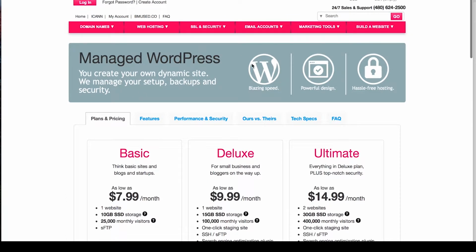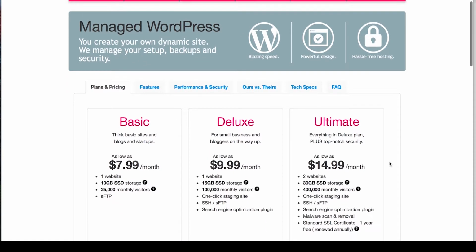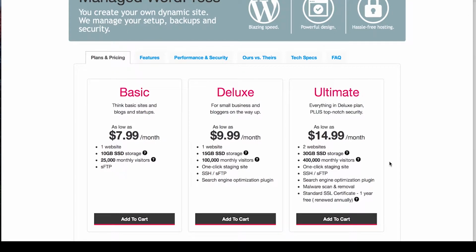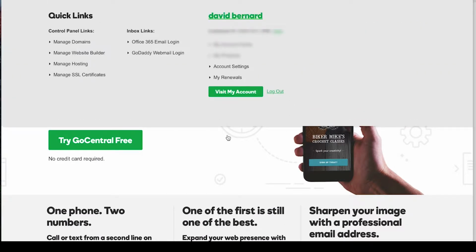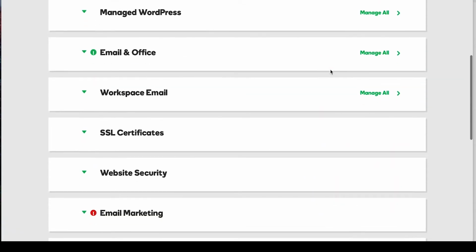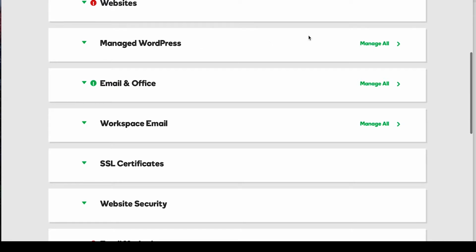The advantage of using managed WordPress hosting is that the servers are optimized for what the WordPress platform looks like and how it operates. But for this, I'm going to use our GoDaddy account and show you how easy it is. When you have a GoDaddy account and you have set up managed WordPress hosting, you go to your products, and then you go down to where it says Manage WordPress and click Manage.